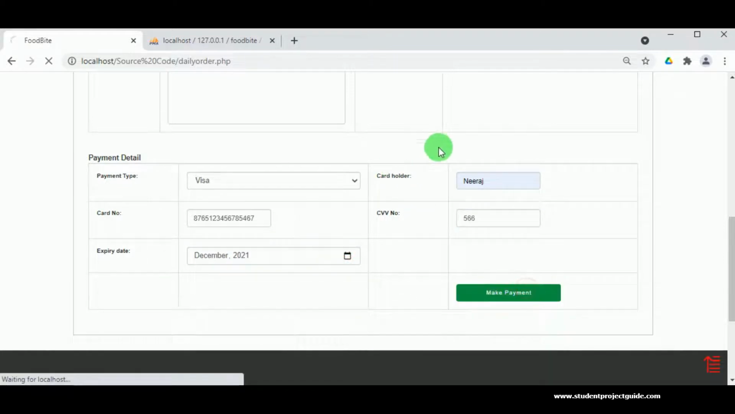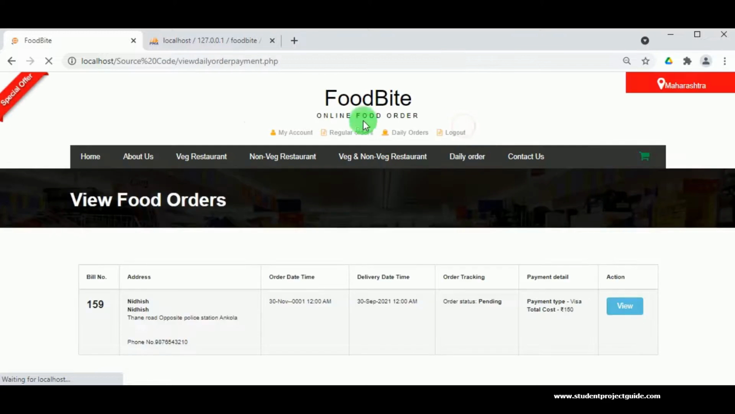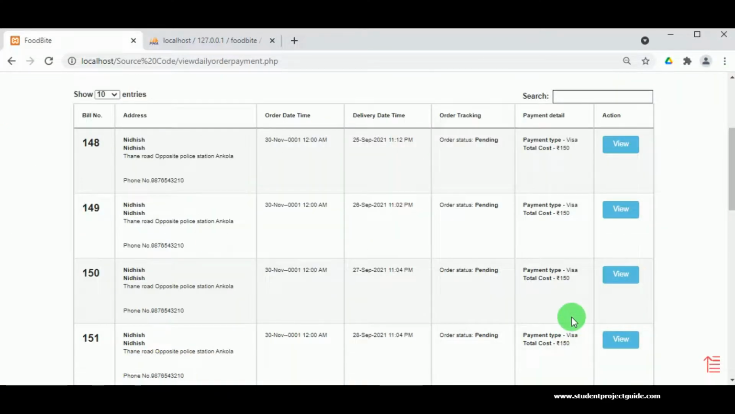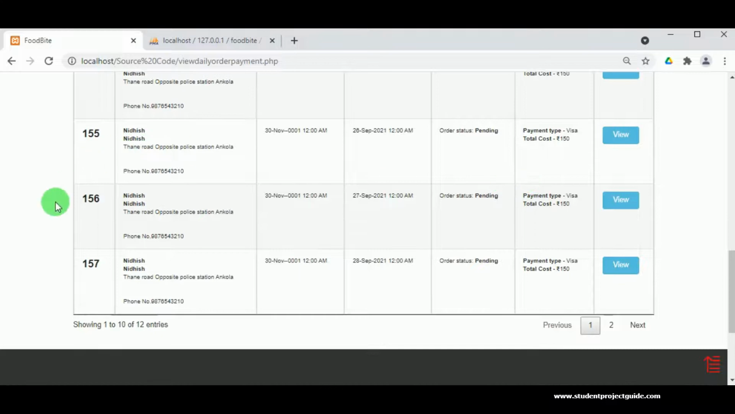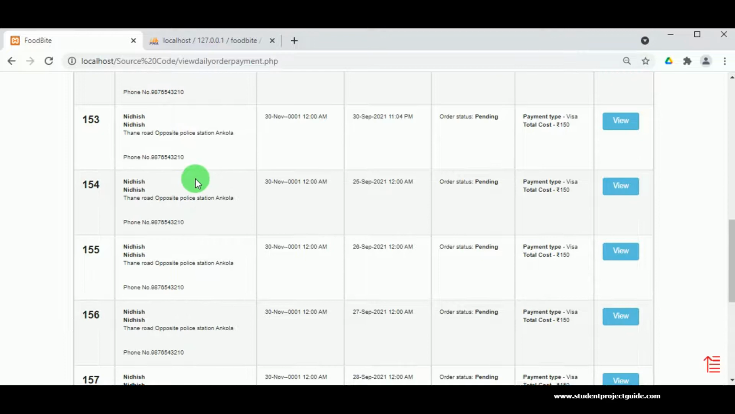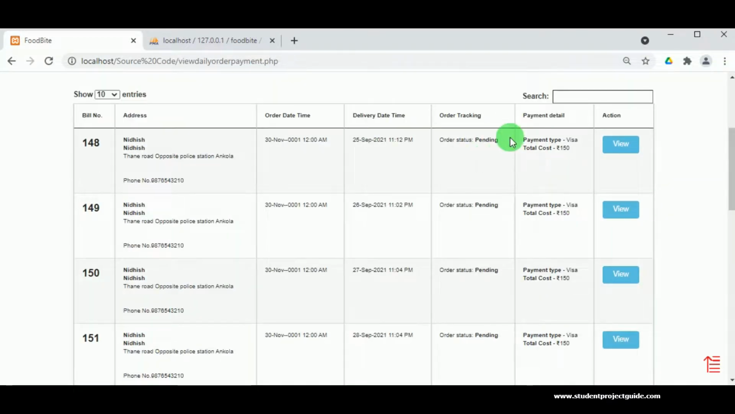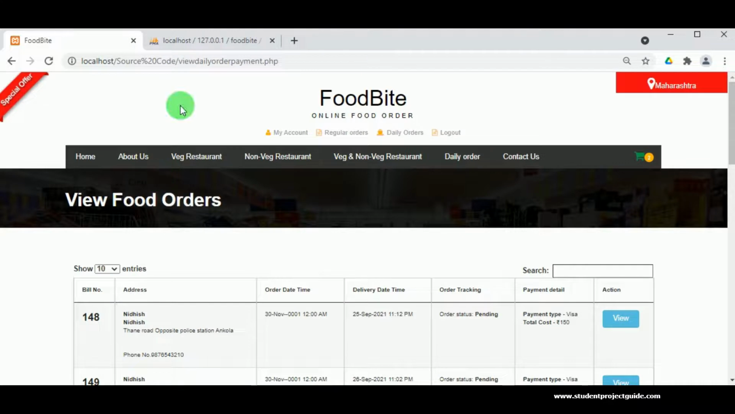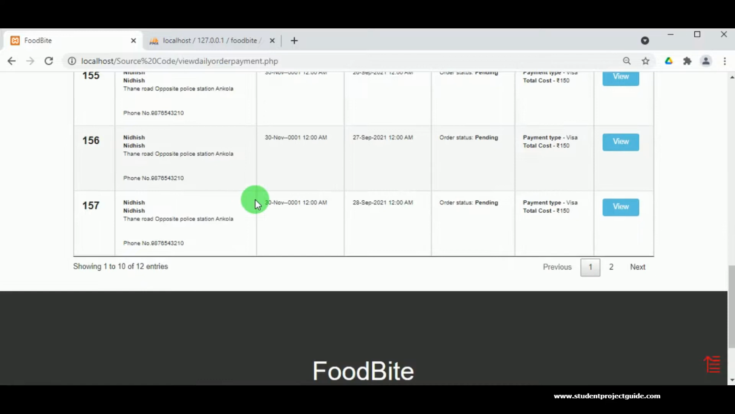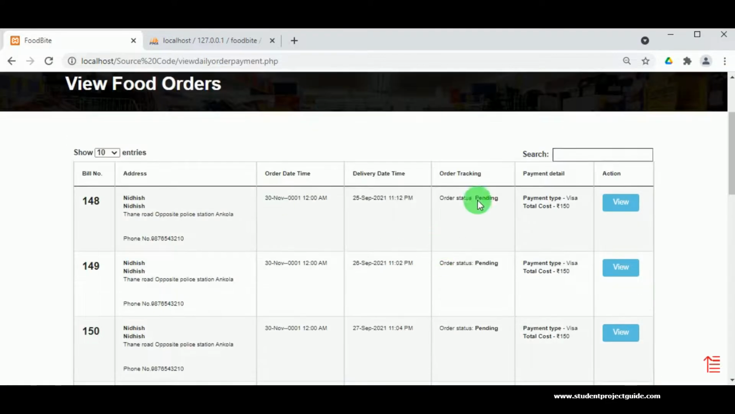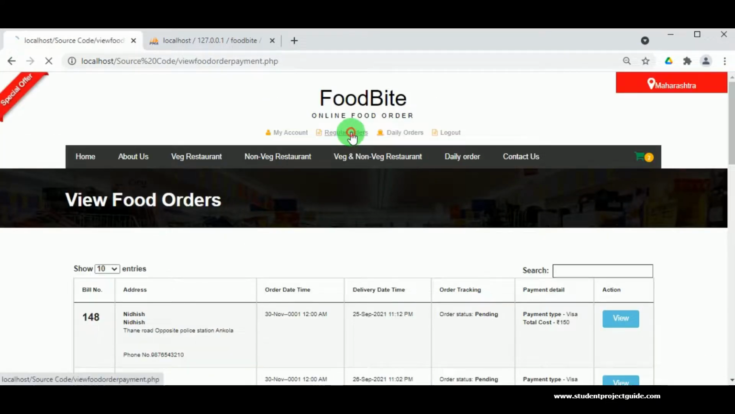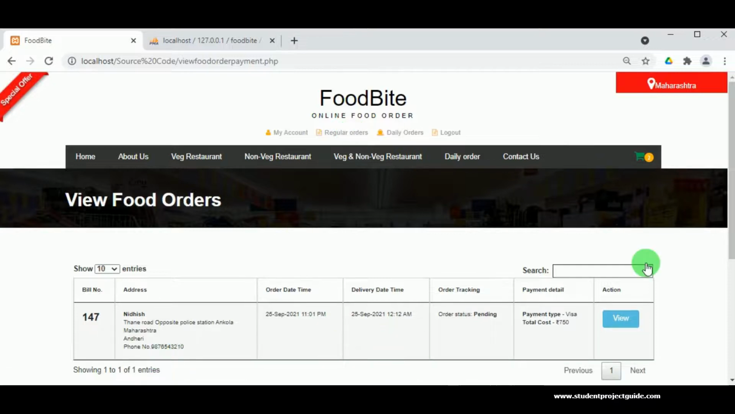By clicking on make payment, the payment for the daily order will be done, and now we can see that for each day different bill will be generated, and we can see that order status is pending. In the daily orders, now we can see that for each order different receipt is generated. In the regular orders, we can see that the order status is pending. So now let us log out from the customer.